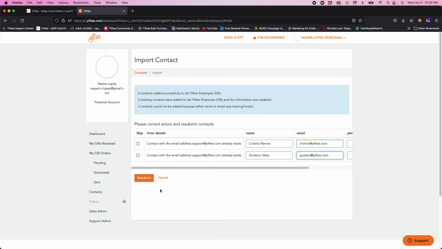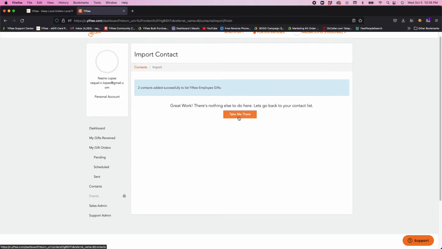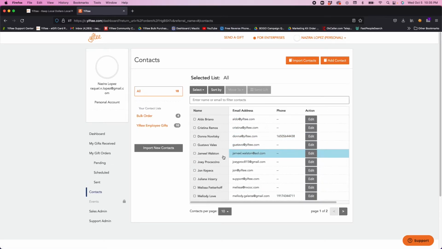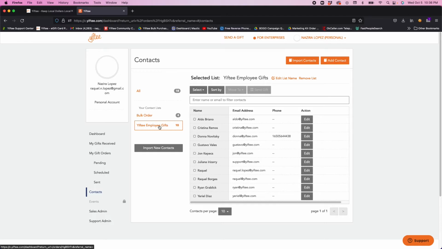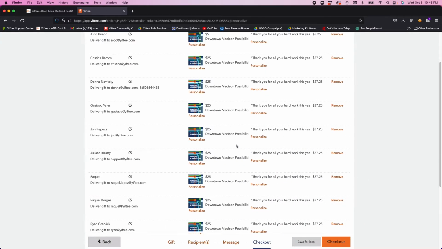Let's edit the errors here by clicking the orange button. Remember, there cannot be two contacts with the same email or phone number. Now that everything is correct, let's go back to our contact list. You will now find yourself in the contact section of your account, and you will see the list you just created. To complete your order, go back to your dashboard. You should find the order you were working on under Pending Gift Orders.